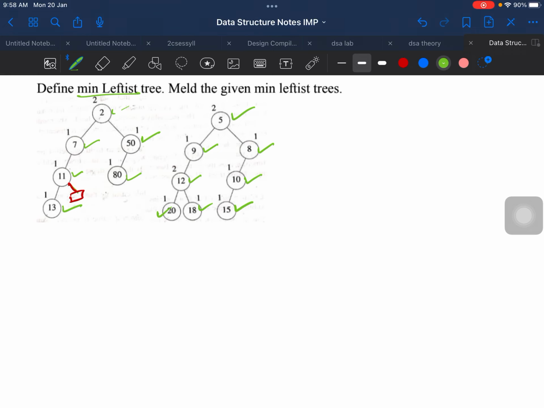Now we have to check whether both the trees are minimum leftist trees. So what we have to see: in the minimum leftist tree, every root has a value less than its children. Every root node, whether in a subtree or in the complete tree, has a minimum value, less than its children. Then we can say that tree is called a minimum tree, or generally we call it a minimum heap.